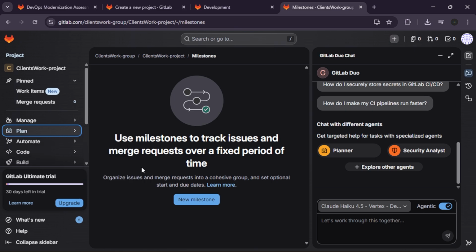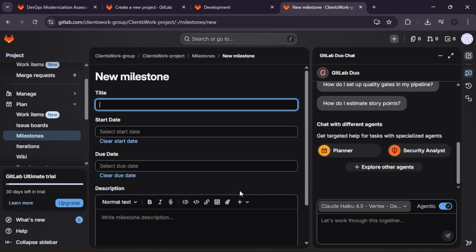Open an issue, and in the right sidebar, assign it to your team member and select your new milestone. Click Save to link the task to your project timeline.